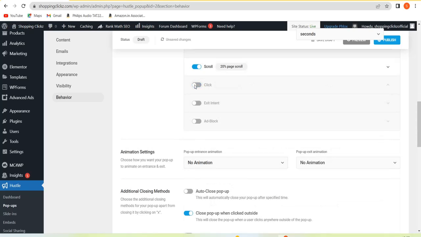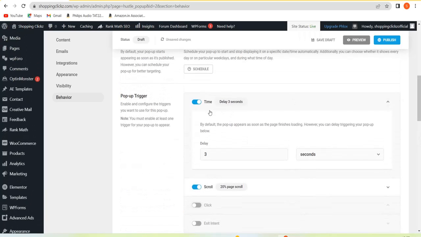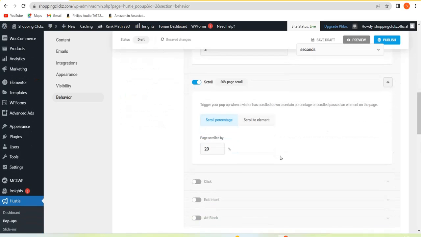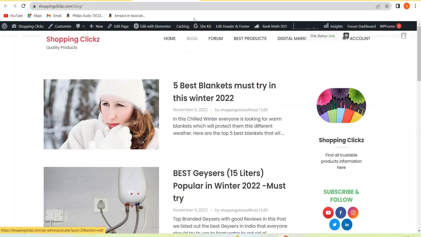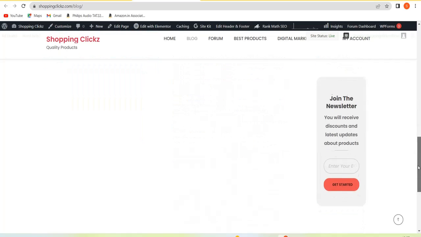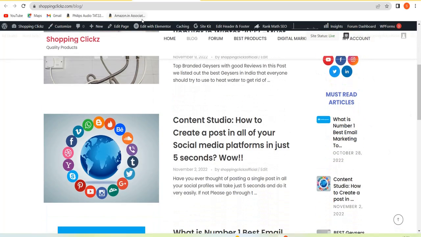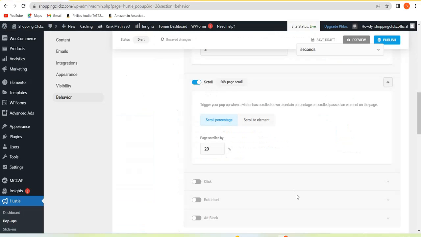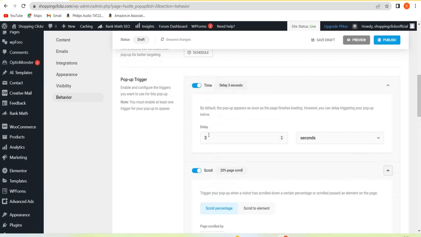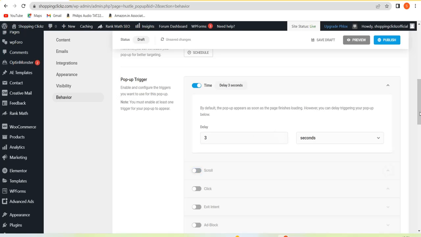So in our case, if you are a beginner, you can just play around with the time and scroll options. You can select different seconds, minutes, or anything you want, or scroll after 20% of page scroll or 50% of page scroll. It means if someone visited your website and scrolls down 20% of your page, this pop-up will appear. So that is the meaning of this scroll option. For now, let's leave it as 3 seconds.